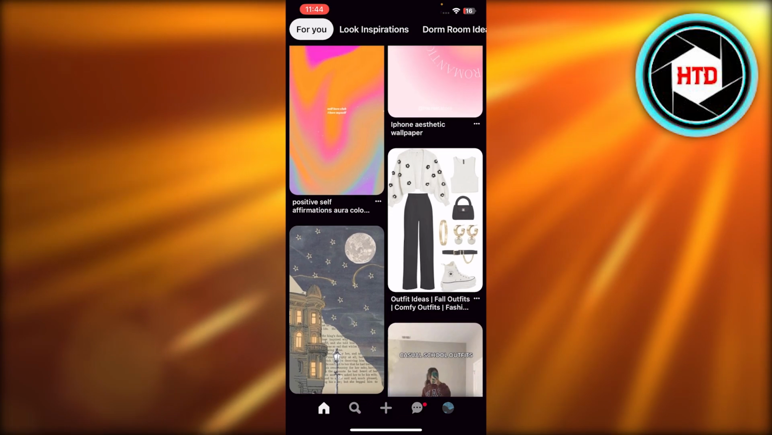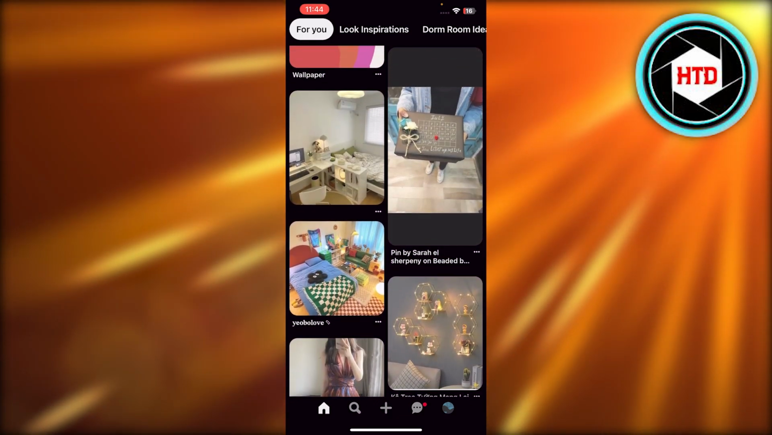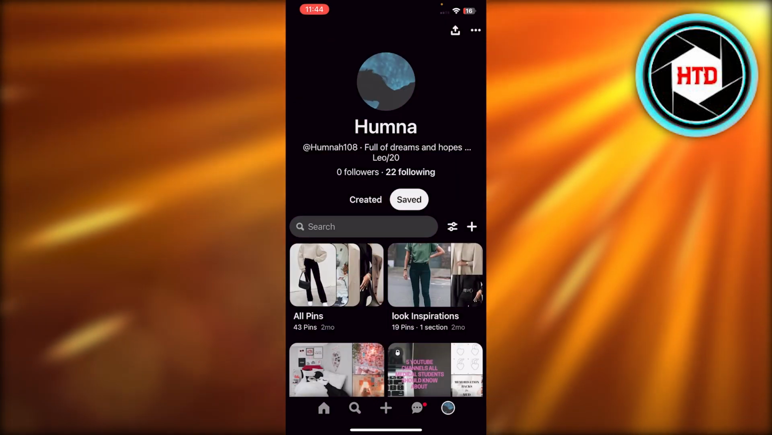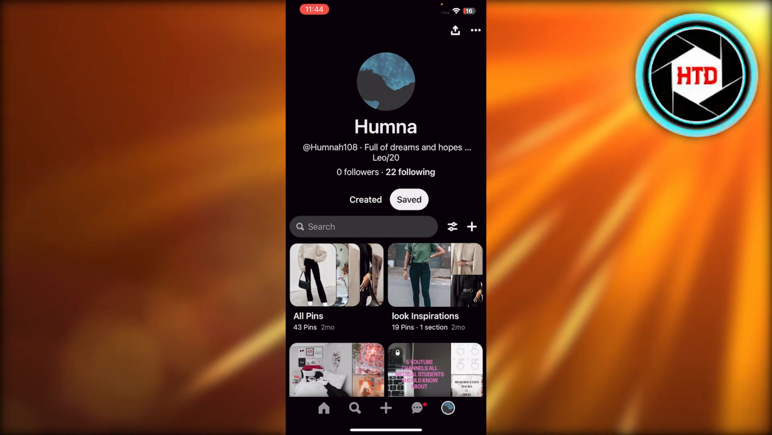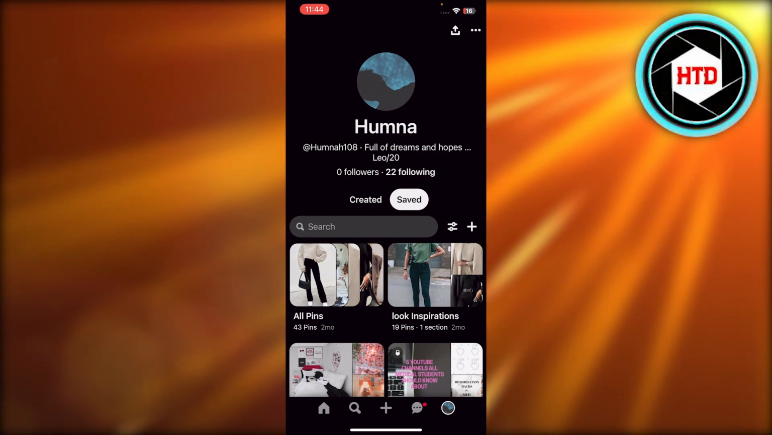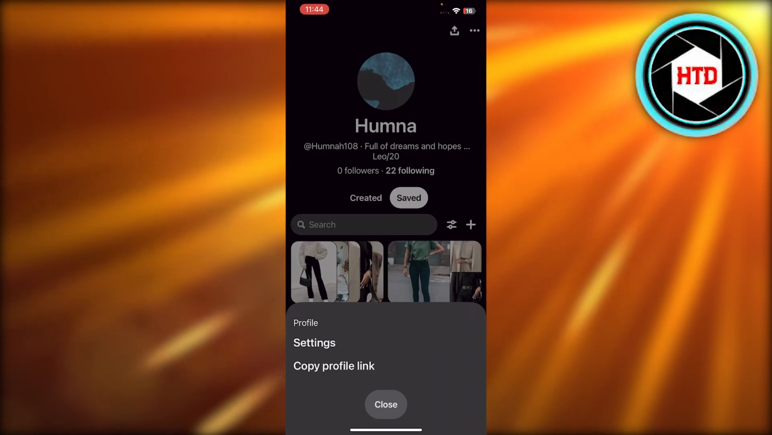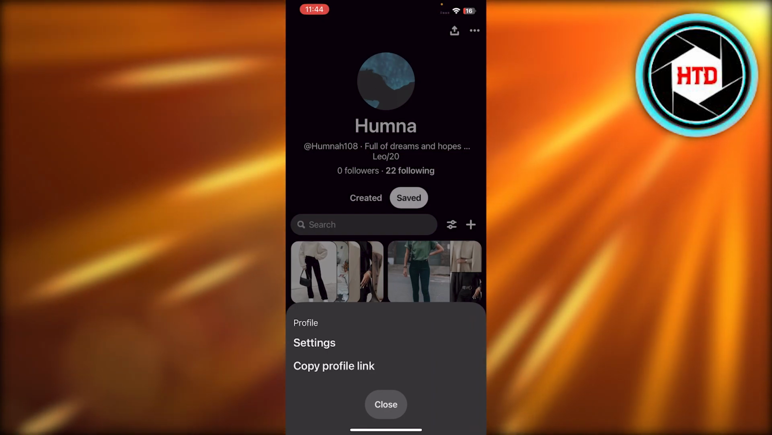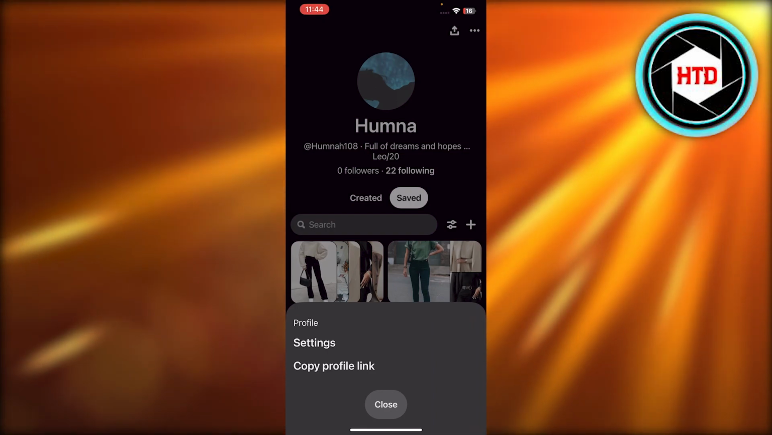Now, what you need to do is click on your profile icon and it will take you to your profile. So in your profile, you're going to click on these three dots at the top and it will show you the profile settings and copy profile link. So you have to select settings from here.